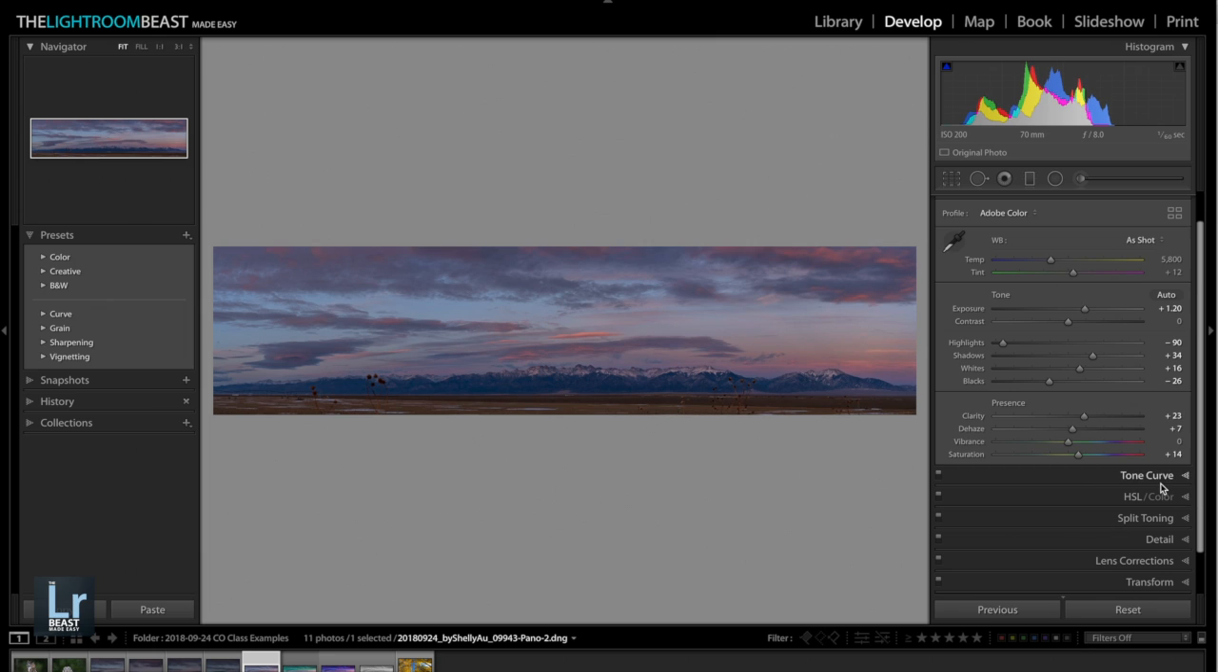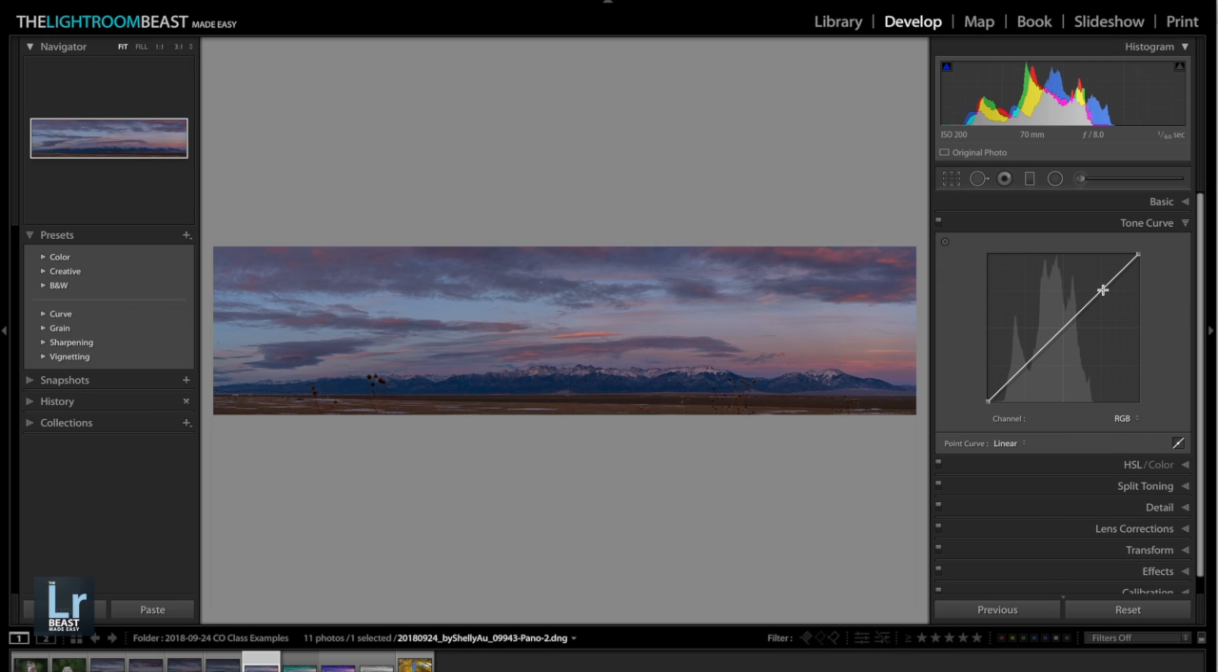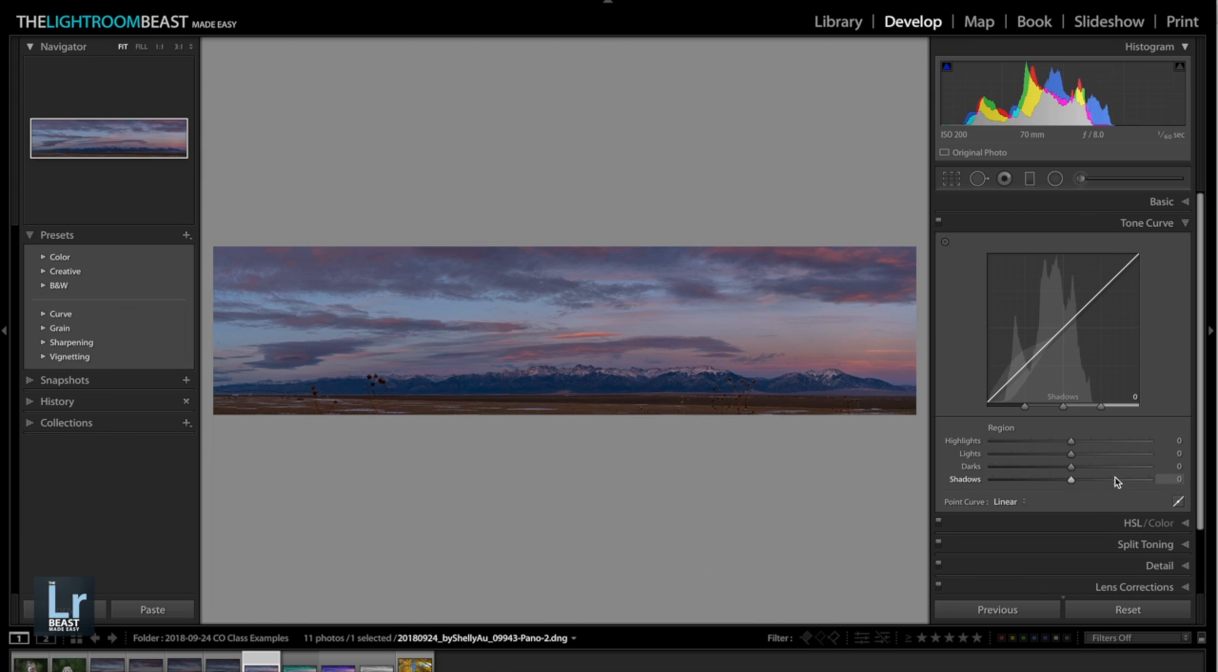All right. Now, tone curve. Let's see. Look at that. Basically, by default, you're going to have it look like this when you move the sliders.